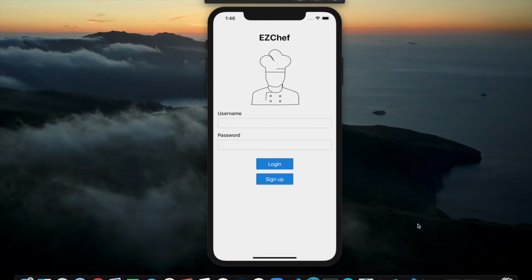Today I'll be showing you my Capstone project for Flatiron School. It is a virtual pantry and recipe generator app entitled EZChef. So whenever the user opens the app, they'll see this login screen and they'll be able to either log in or hit sign up and create an account. But right now I'll be signing into my own account.